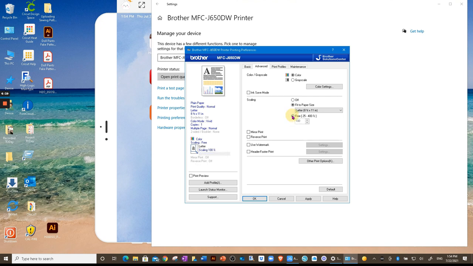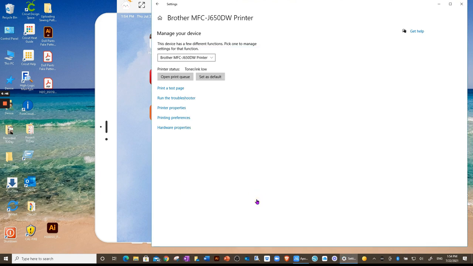Okay, so click here and then make sure this is set to 100. What this will do is actually print your pattern piece in the actual size that it should be. If you have an apply feature, make sure you hit apply and then OK. And now whenever you print a pattern from your iPad or iPhone, it will print in the actual size that it should be to fit a legal size piece of paper. All right, so there's that part.